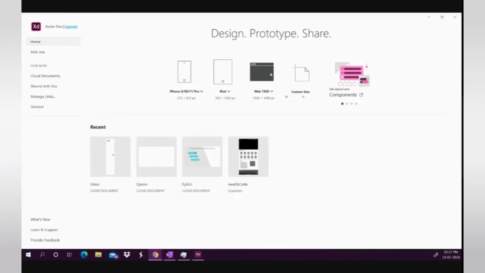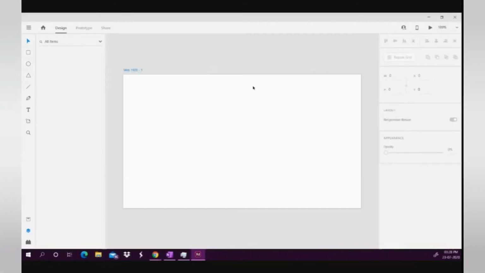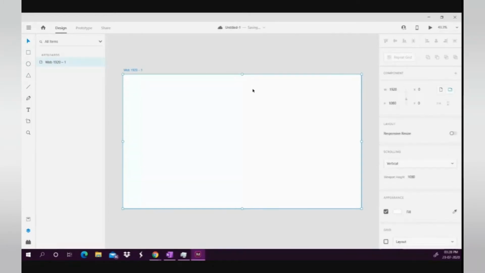If it is a website, you probably need a 1920 by 1080 pixel. For iPhone X, XS, 11 Pro, stuff like that. So the screen size, the artboard that you will have will depend on the screen size that you select from here. So I am going to select 1920 by 1080 pixel, which is the standard screen size. And this is basically the same as Figma.